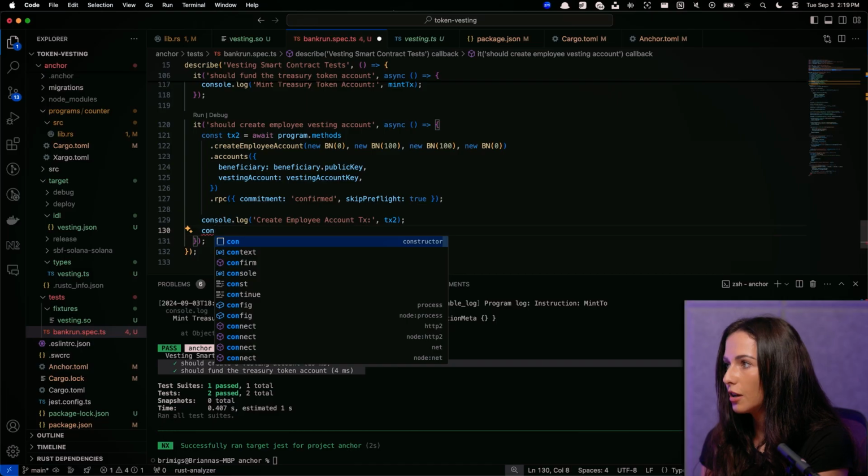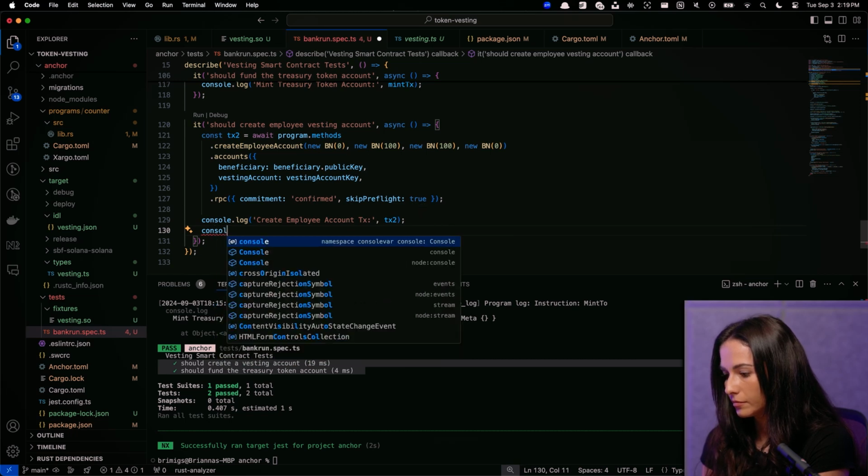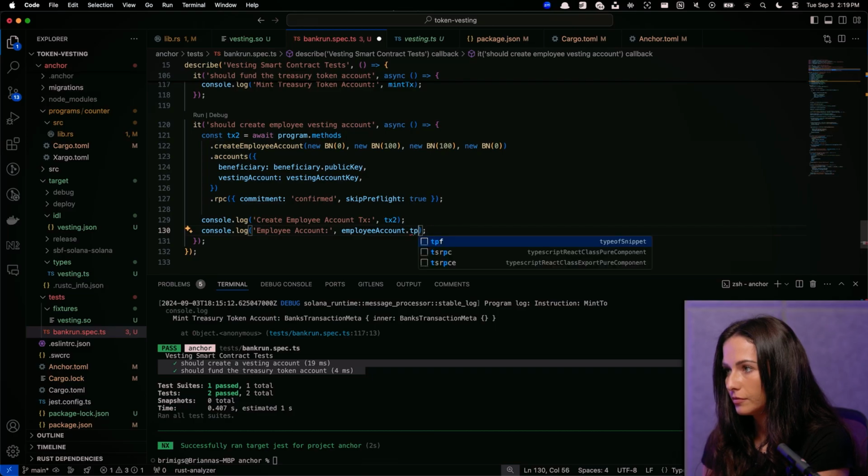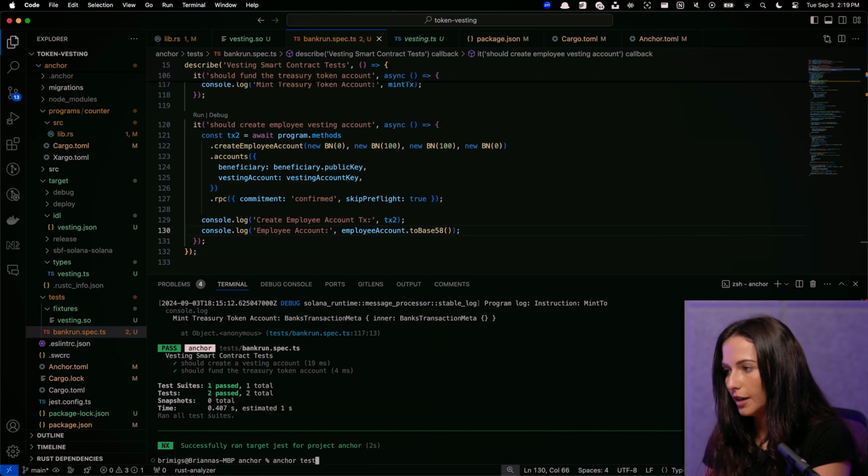Okay, and then we'll just confirm the employee account. So we'll just console log the employee account address. And this is going to have to be toBase58. Okay. Now we'll run anchor test one more time.